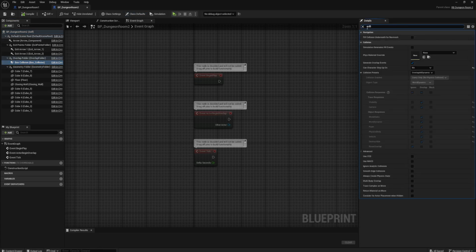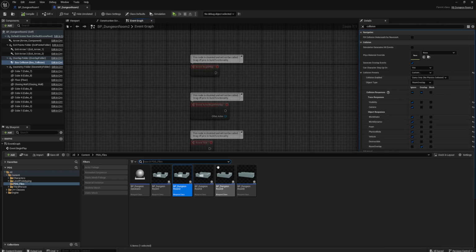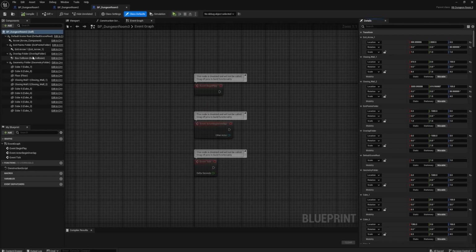We are just going to search for collision. Here we select yes for "Can character step up on". For the collision preset, we select custom. For the object type we need a room overlap. Here we are going to select ignore for all except for our room overlap. Under overlap collision response, okay, so the same process right here.